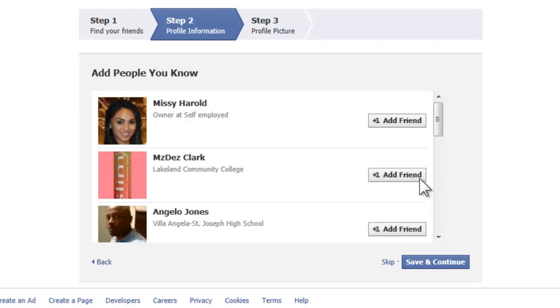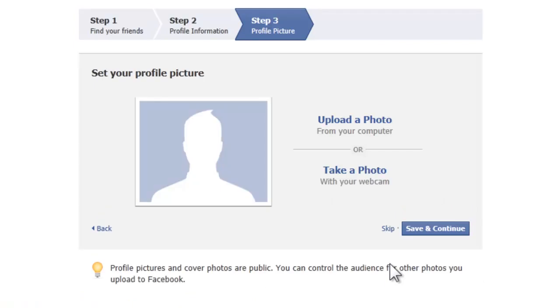We're going to skip this step now. So we're going to come down here to the option that says Skip, which is located right to the left-hand side of the Save and Continue button, because we're going to add our friends later. We click our left mouse button one time, and it'll take us to the third step.